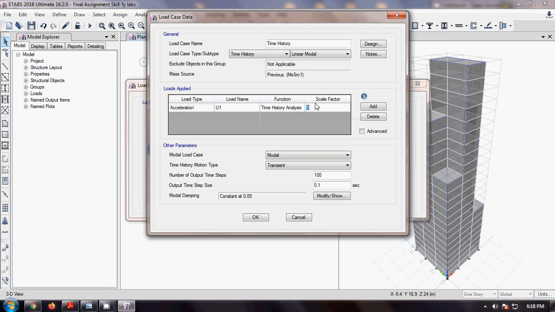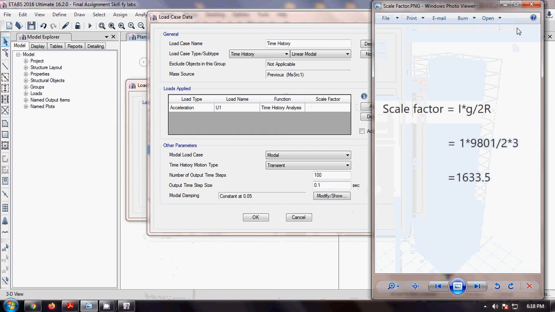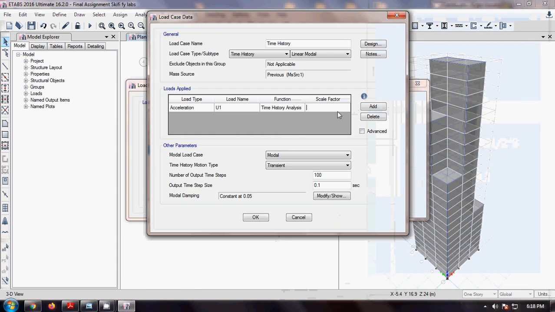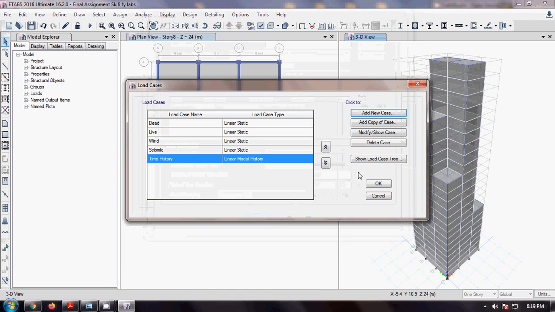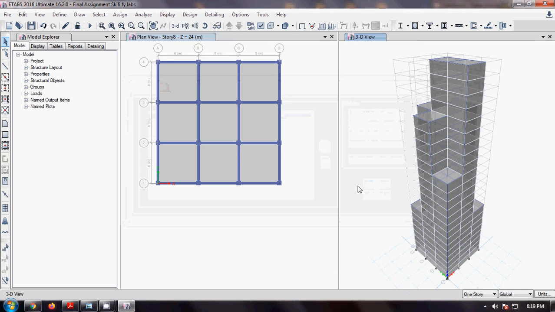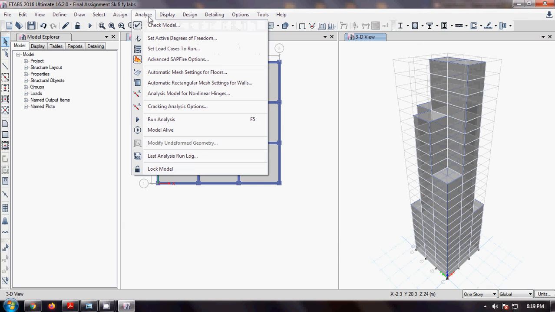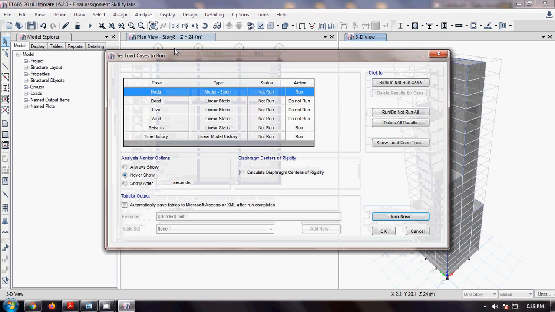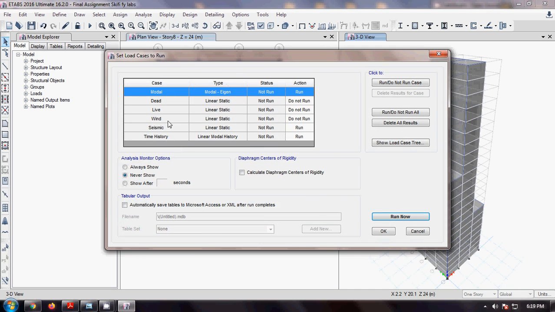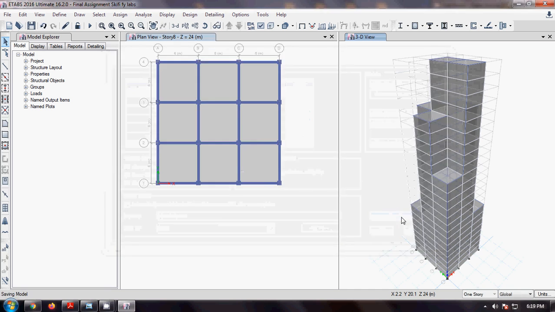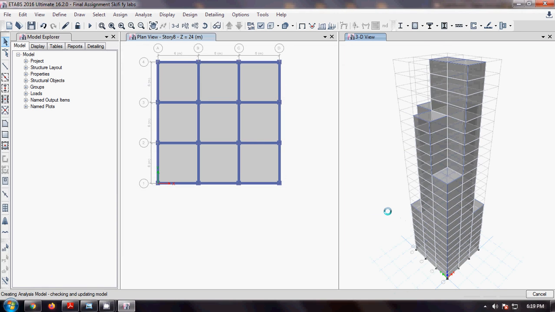Scale factor is the same as we have done in the response spectrum method. The value will be 1633.5. We have to check the damping ratio 0.0. After that click OK. After the load case has been defined, the next thing we have to do is analysis. To do analysis, click on analysis, set load cases to run, only run time history and seismic run, and click on run now. It would take some time.